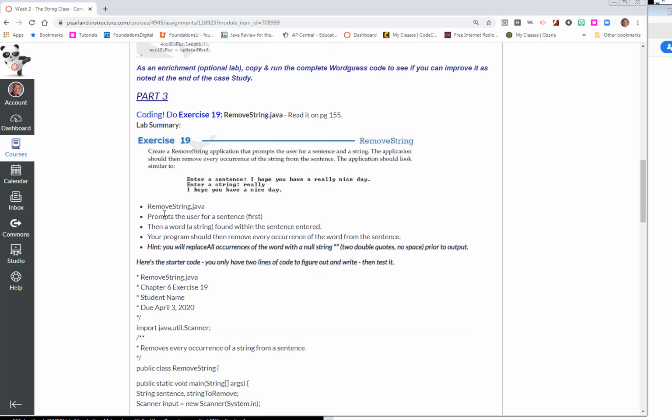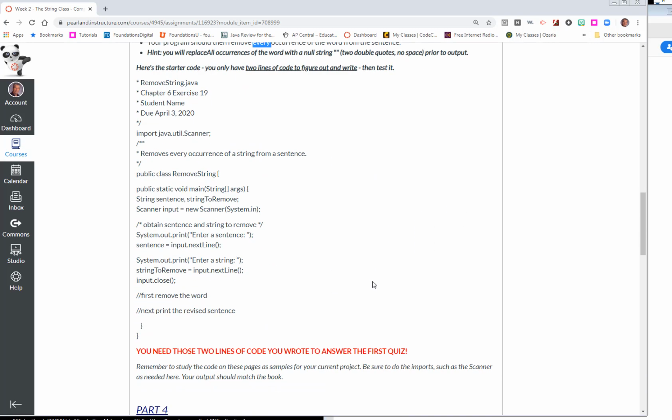I gave you some steps to follow: prompt the user for the sentence, find a word, and then remove every occurrence. The key word here was probably "every," because it told you that you needed to take out every occurrence of the same word. Many of you didn't catch that concept and you got close on your code. So let's look at where we started.